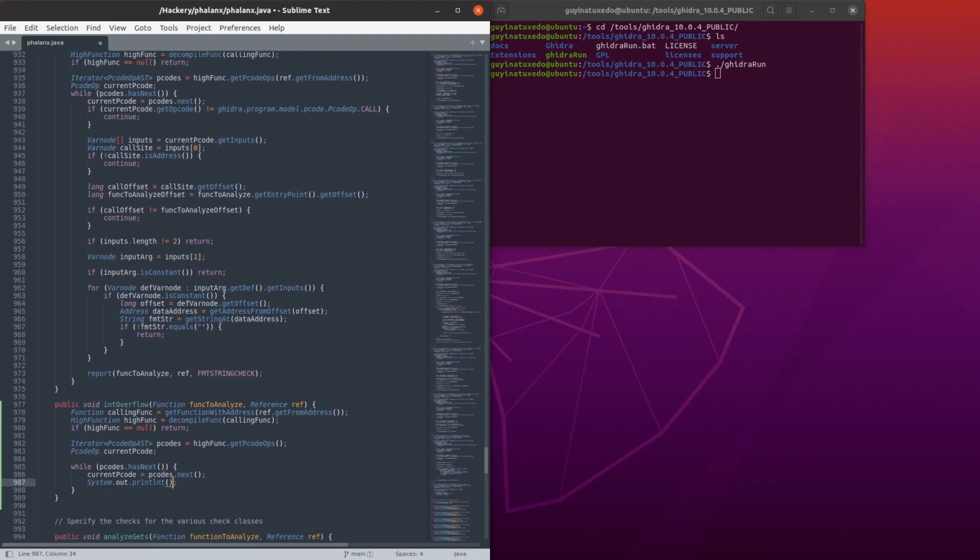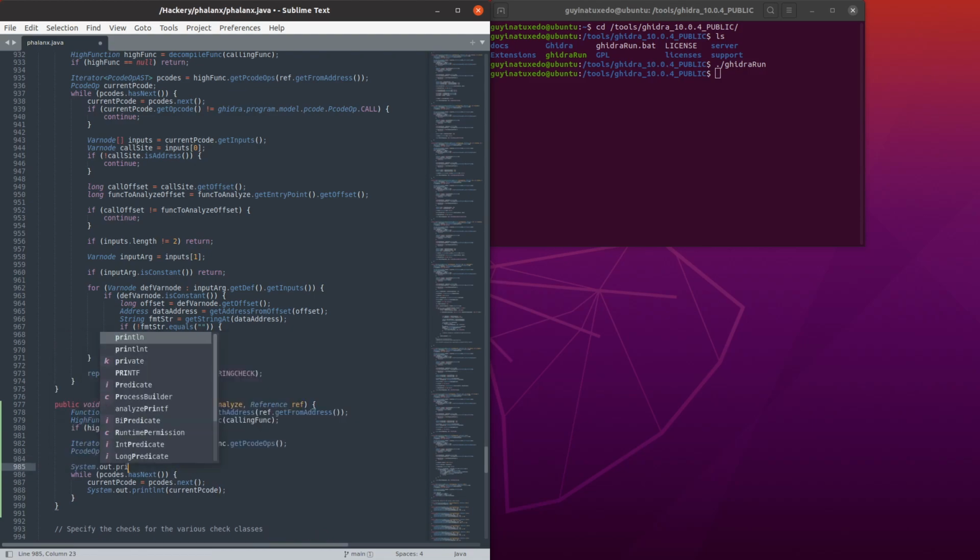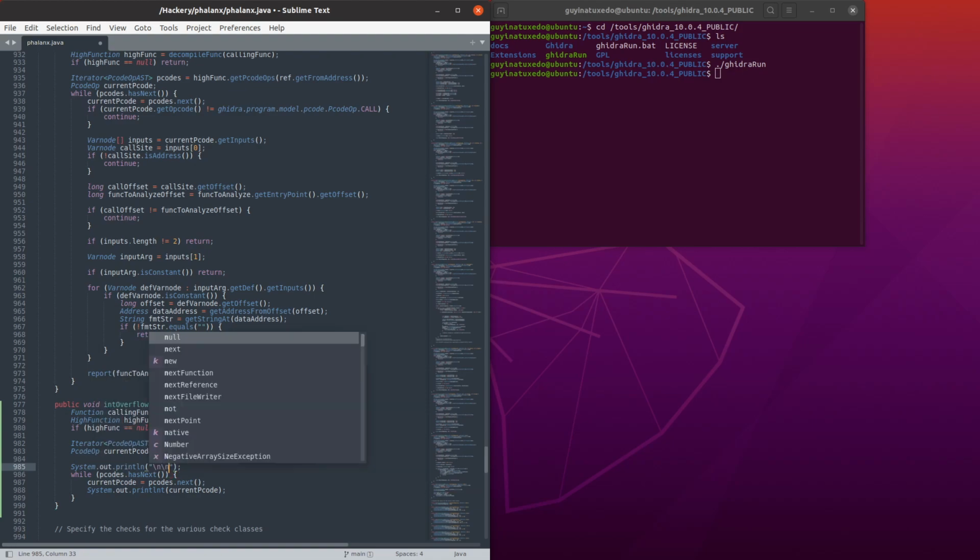Okay. Current, I know, let's just print it out. Current P code. And I'm going to add just a constant string print here just to help it be easier to see in the output.